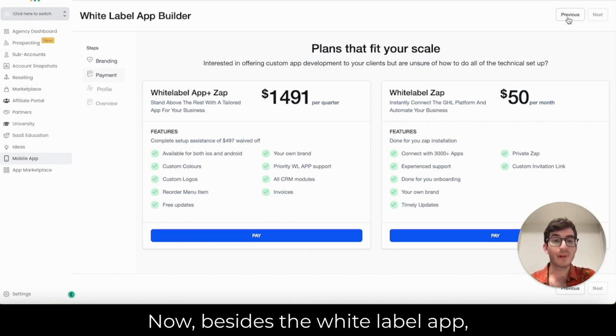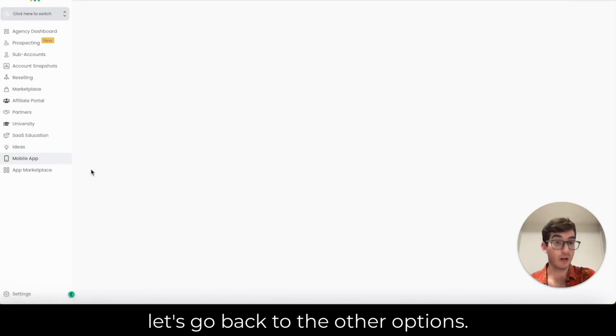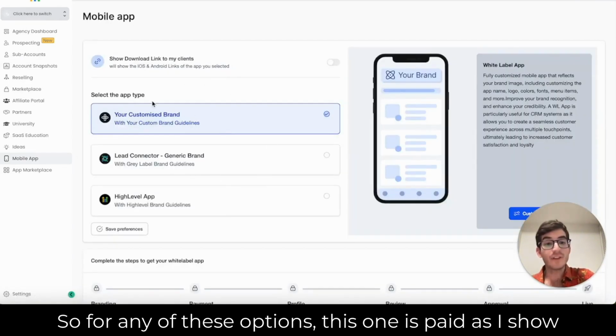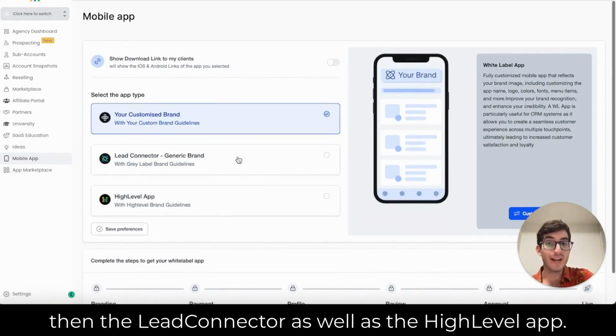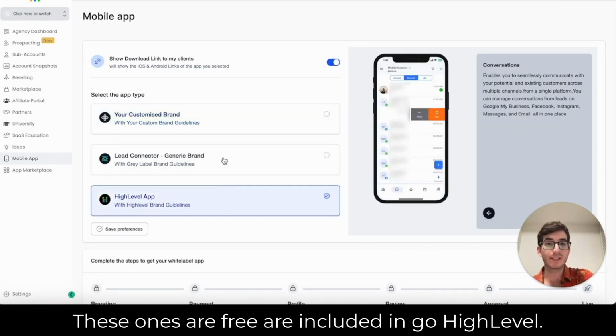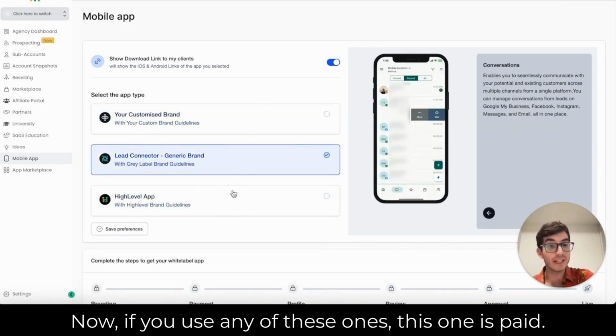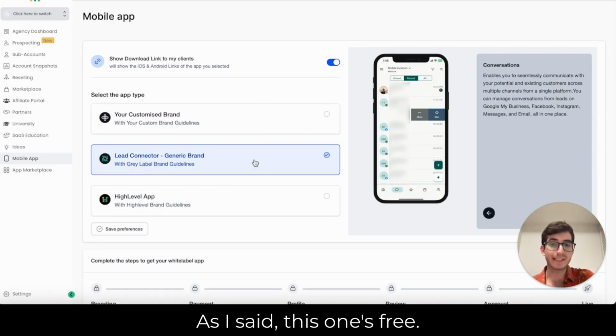Now, besides the white label app, let's go back to the other options. For any of these options, this one is paid. As I show you, this is your customized brand, the white label, and then the Lead Connector, as well as the HighLevel app. These ones are free, included in GoHighLevel. Now, if you use any of these ones, this one is paid. As I said, this one's free. These two are free.